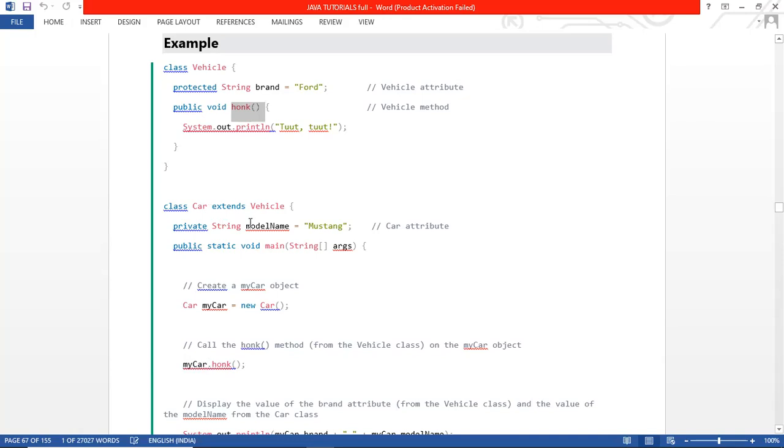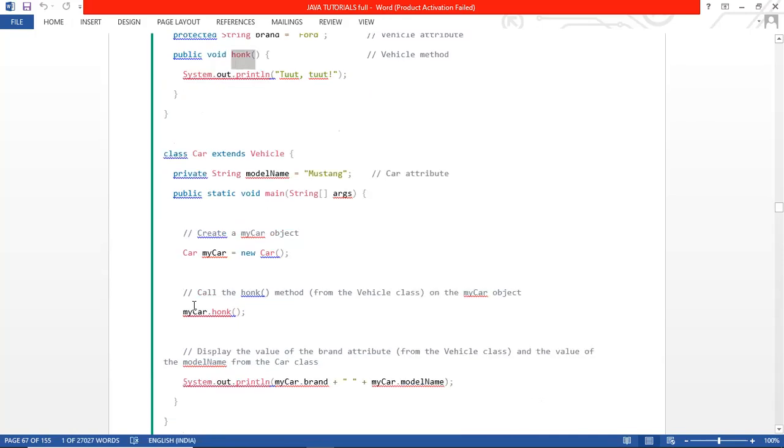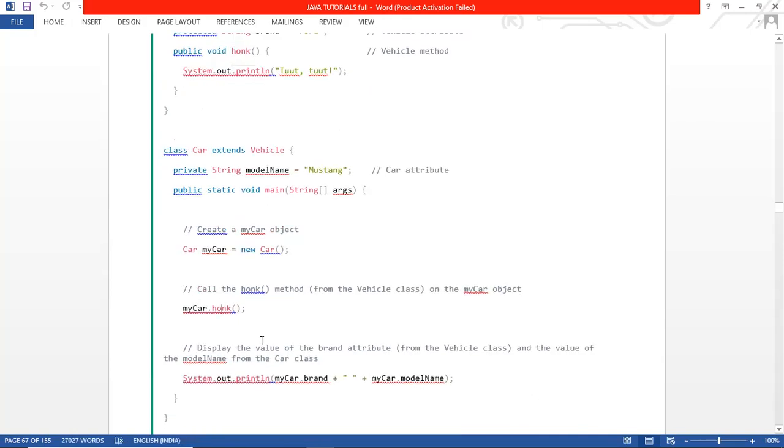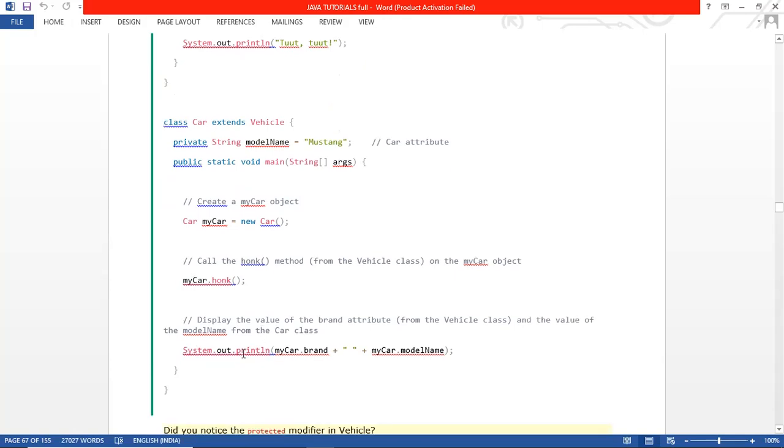So when that class Car became the only owner of that property of the vehicle class, now using that object of that class Car, we can access that particular method, that honk method that is in the Vehicle class. So myCar.honk, we are calling that honk method using the object of the Car class.